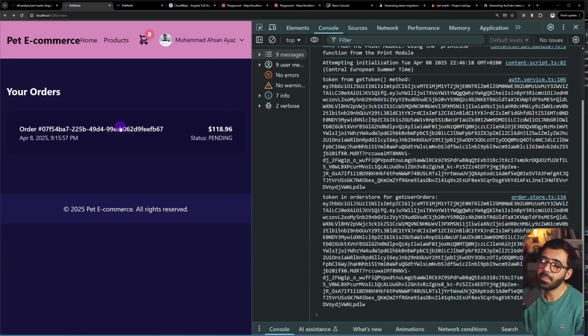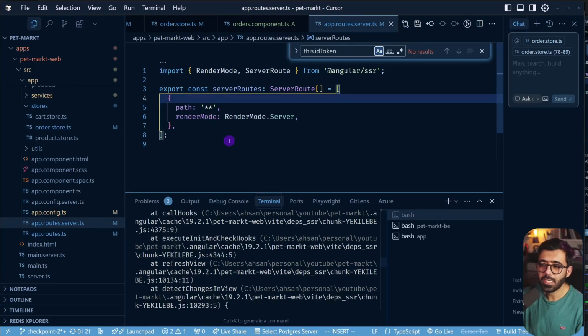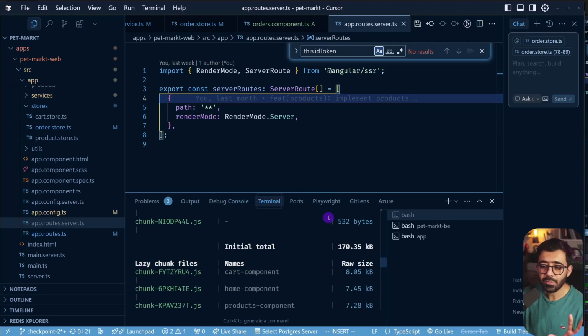If that's your requirement, well, that's what you gotta do. You essentially put the client side rendering on the server routes configuration. But I don't really want that. I want the server side in this particular situation as well, and I want to show you how to configure the Firebase authentication on the backend.